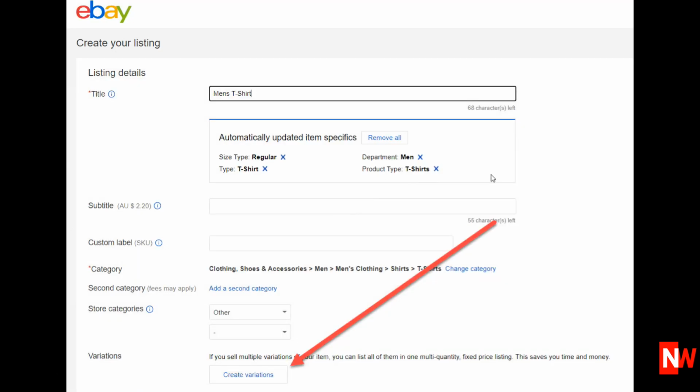Now eBay takes me to the listing description page where you can enter all the details about the item you're listing. Notice on this page there's a variations button. Now, if you're not seeing the variations button, this is normally because of one of two reasons. The first reason is you must have an eBay store for the variations button to show. If you don't currently have an eBay store, the variations button will not show.